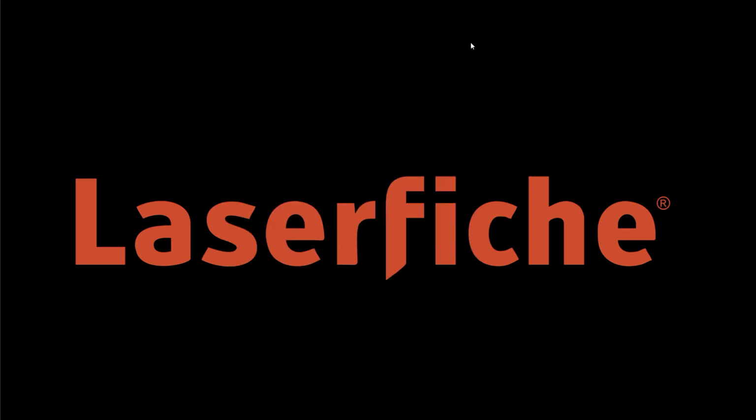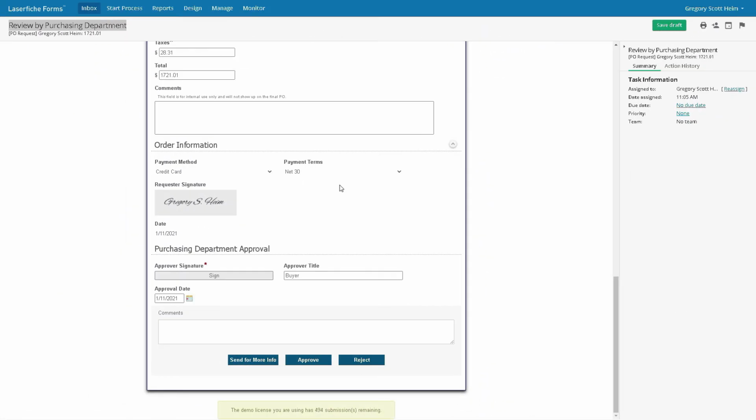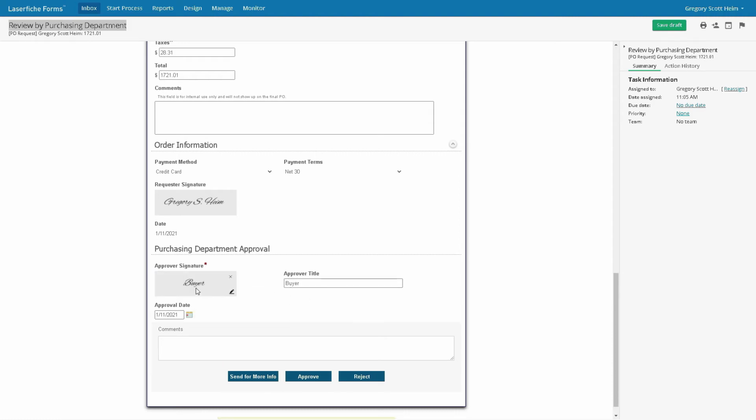The email contains many of the request details. The data contained in the email can also be customized to suit your requirements. The form is next routed to the purchasing department for approval, after receiving their notification via email. The purchasing manager scans the form and changes the template field value to buyer and signs the form.